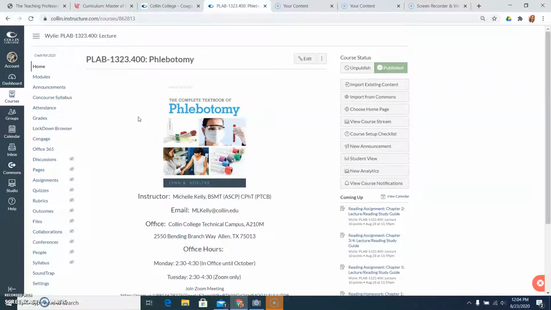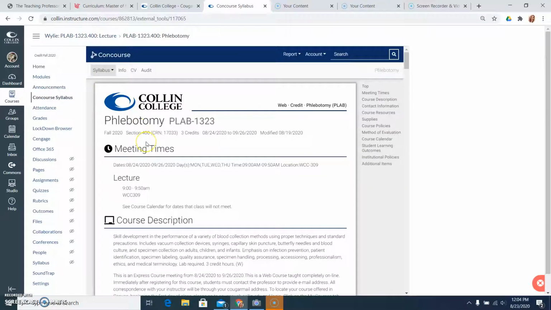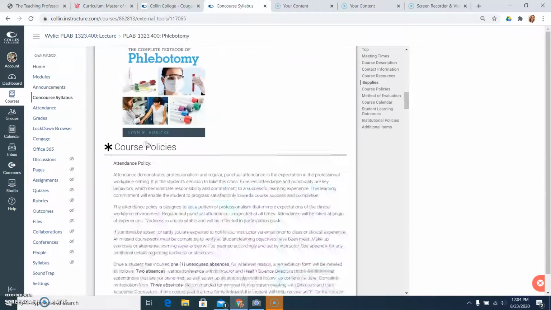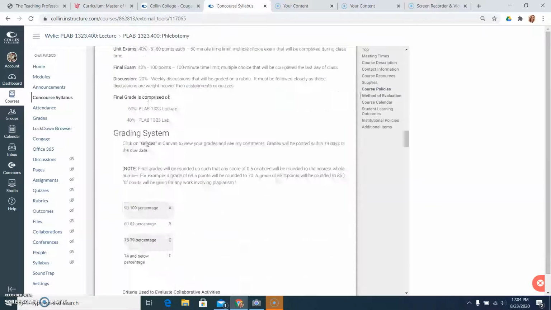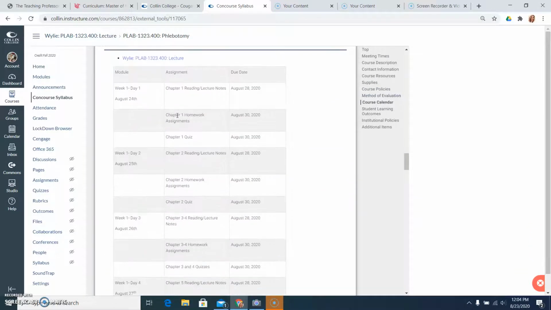Most of your time is going to be in modules, but let's first take a look at your syllabus. You're going to find your syllabus in Concourse Syllabus, and when you click on that, it should take you to your syllabi, and a lot of your information should be included in here. Now if you scroll down on your syllabus, it gives you all your expectations of grading, but the course calendar should be located. So I have it divided up on week by days.